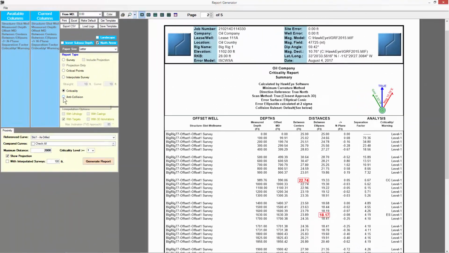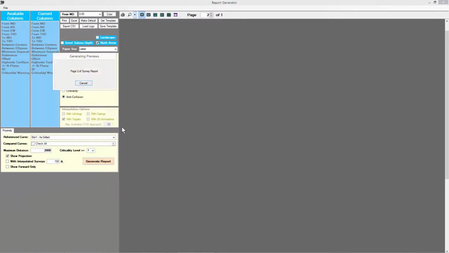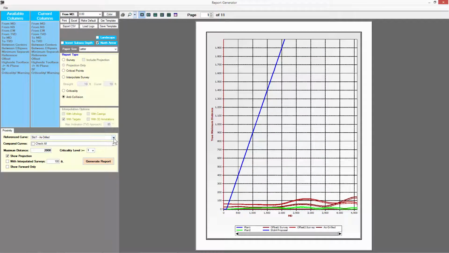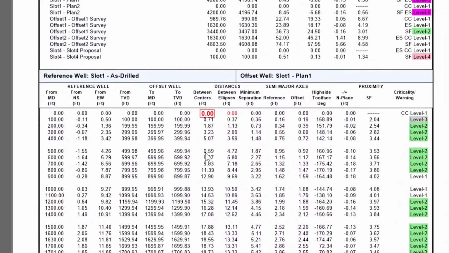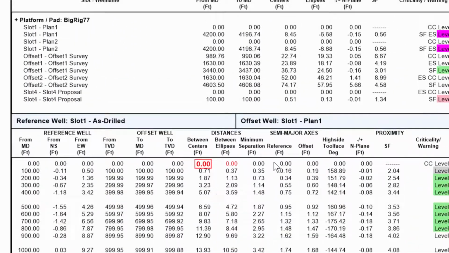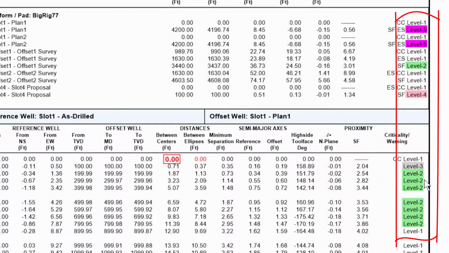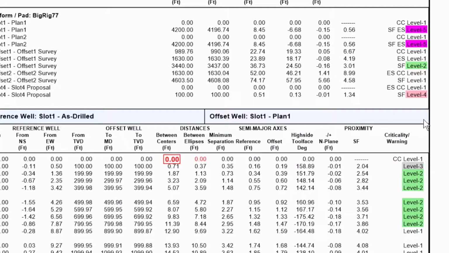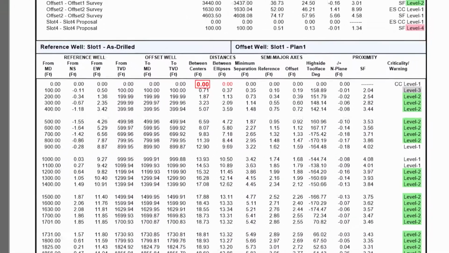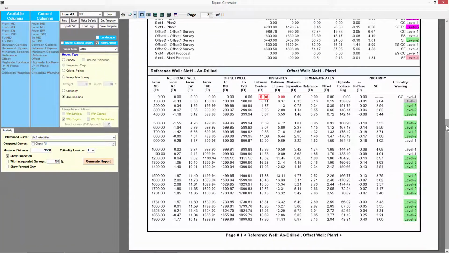The anti-collision report is very similar to criticality, but contains more detailed information with regard to how the zones of uncertainty are drawn, specifically the semi-major axes. The levels over here refer to a criticality of 1 through 5, which is a translation of your separation factor. Level 1 criticality is safest, while level 5 is a separation factor typically of 1 or lower, which in most safety rule sets is a stop drilling scenario.